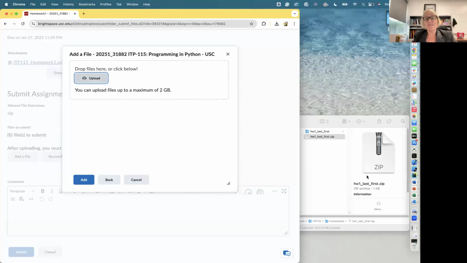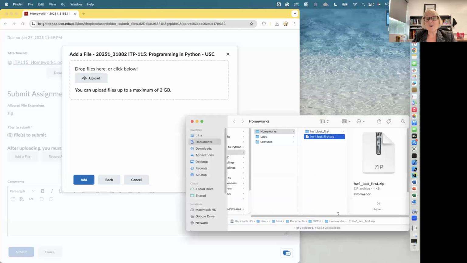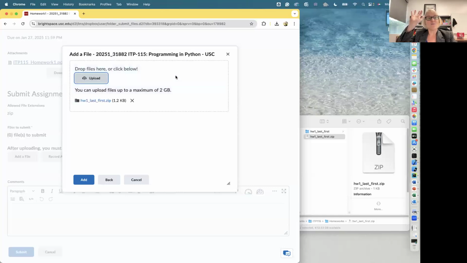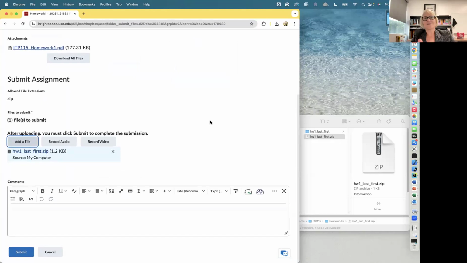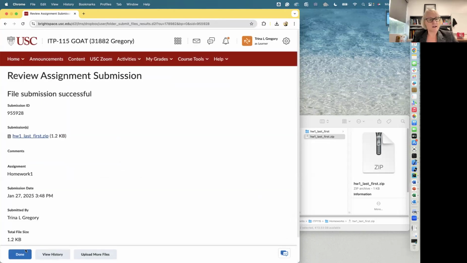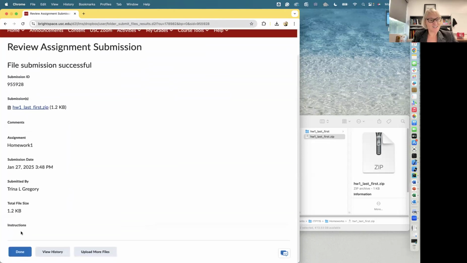If you're still having a hard time, one thing you can do, if you have your Explorer still open, is drag it. We can come here and drag it into that dashed area, let go, there we have it, and then we hit the add button. Now we've added our zip file, and now we hit submit. We have submitted our work. Looks great. Hit done.